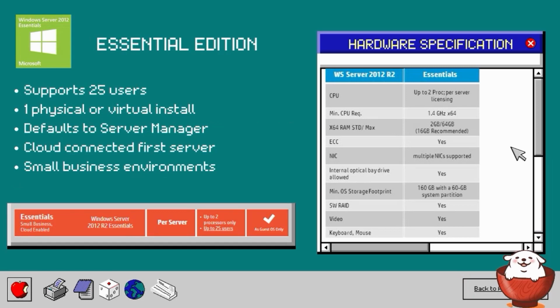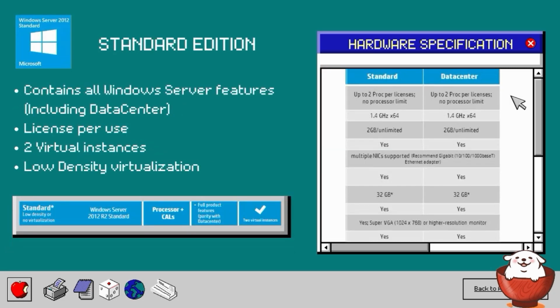The Essentials Edition is once again a scaled-down version of Windows Server 2012. Feature-wise, it is much the same as the Foundation, except it supports 25 users. Once you purchase the Essentials Edition, you can install one copy on a physical or virtual machine. From a user point of view, the main difference between the two is that it defaults to Server Manager rather than the dashboard.